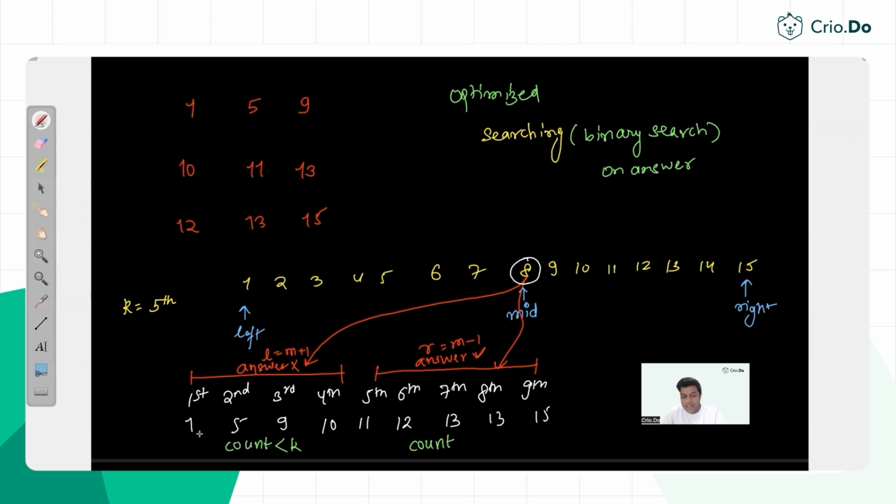How many elements are smaller than or equal to 12? It will be 6. So if you are just saying, count here will be less than k, but count here will be greater than or equal to k. Here the count will come out to be greater than or equal to 5. Here the count will come out to be less than 5, that is up to a maximum of 4. So this is how we will be able to deduce whether an element is in the first range or not.